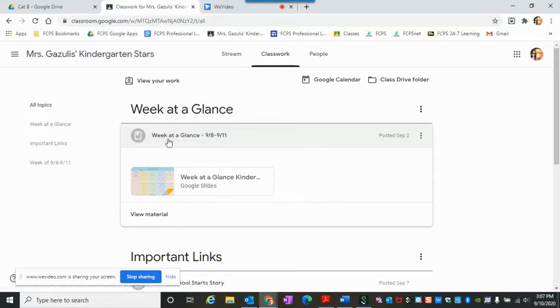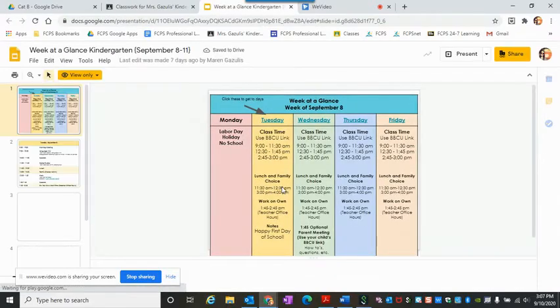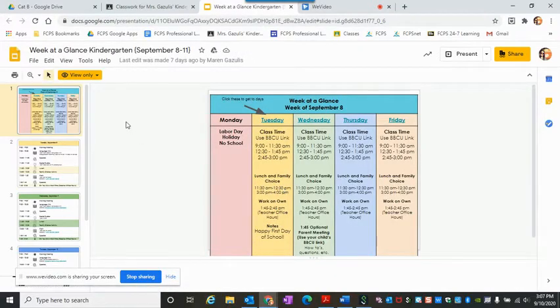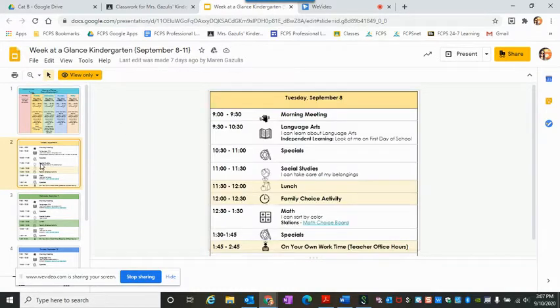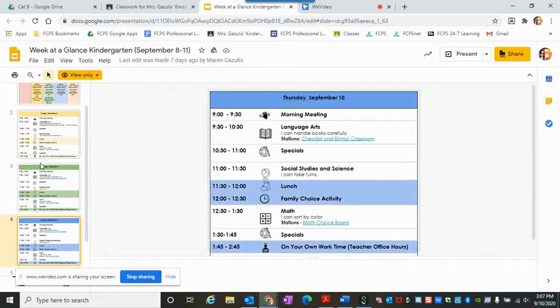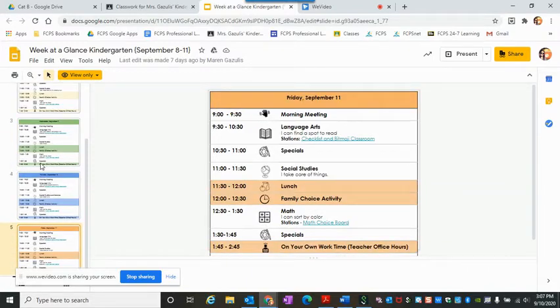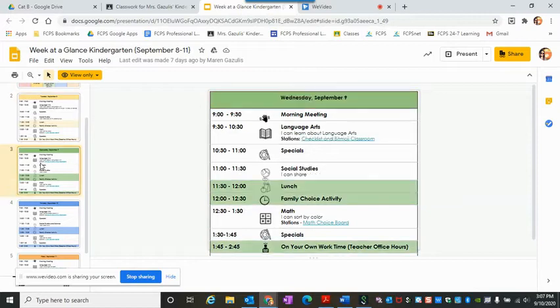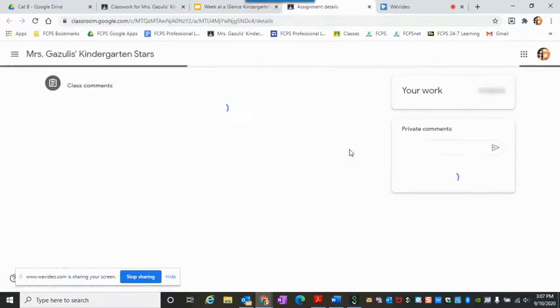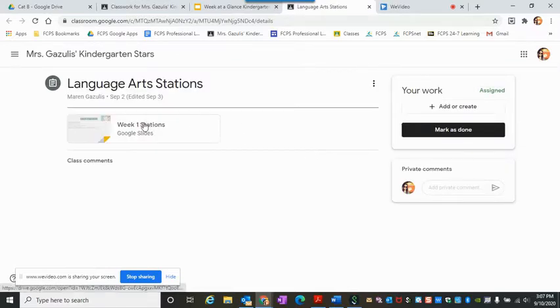So when I click on Week at a Glance for this week, it'll pop down like this, and then I'll need to click here, and then it will pop it open in a separate window. And now I can scroll through here, and for each day, your teacher has posted your schedule and what you are supposed to be doing during that time. So for instance, on this day during language arts, here is a link for the stations. So on the stations, I can click here, and it will take me to the station work.